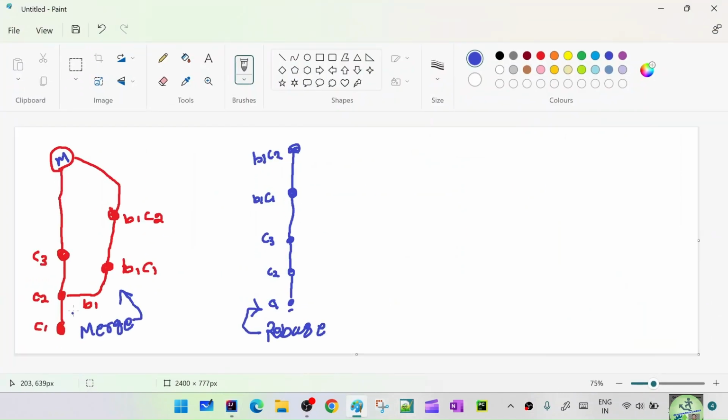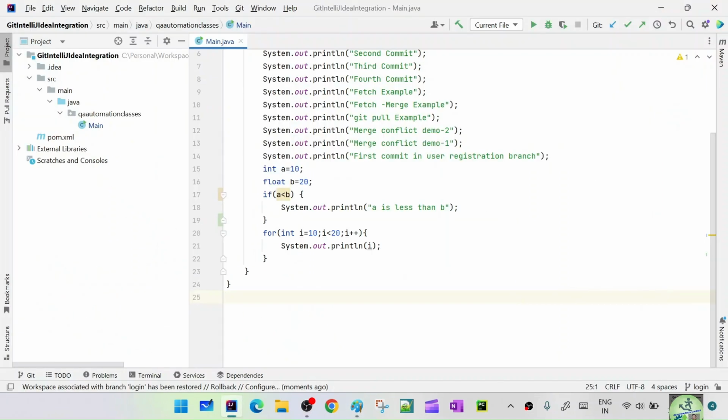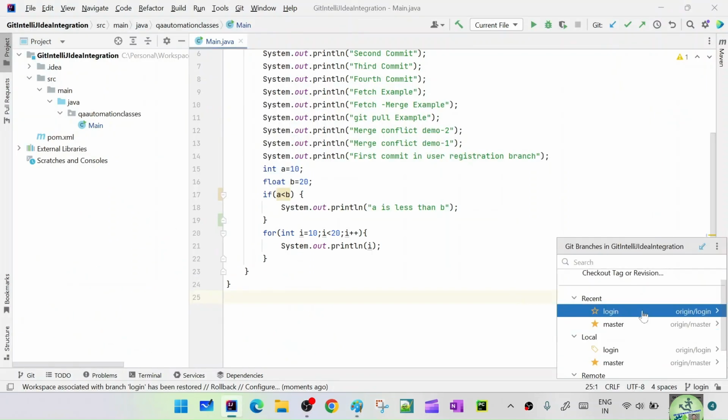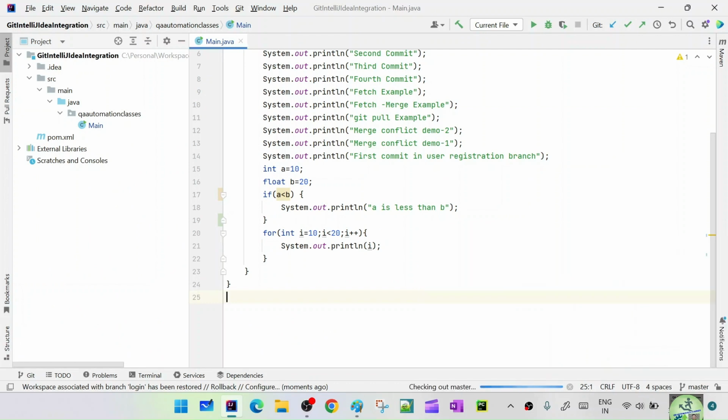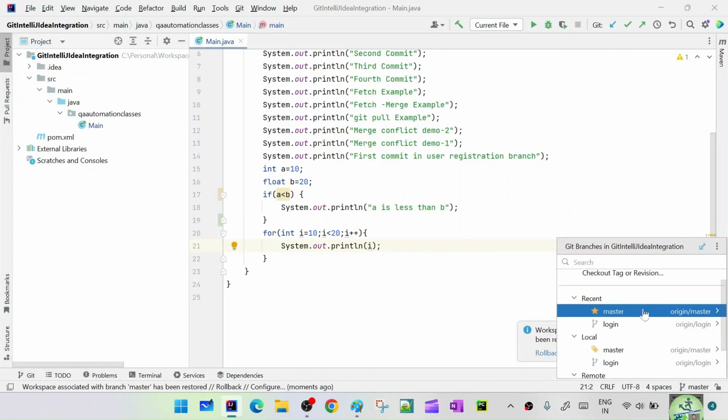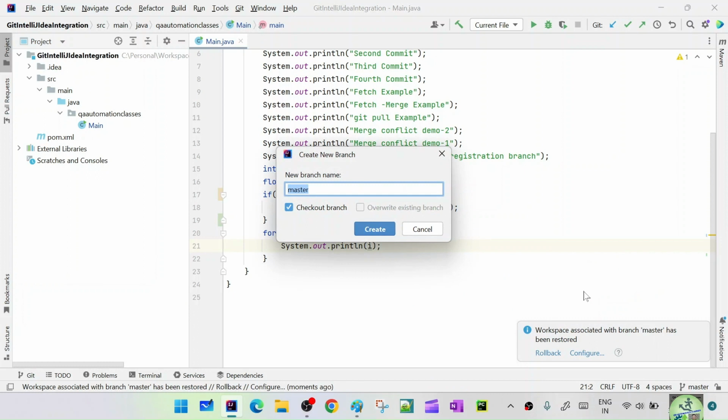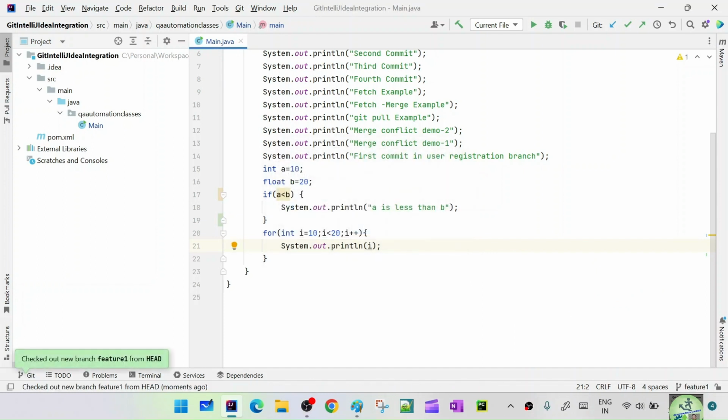Cool. So now let's say we have some commits. We have to cut out a branch from the master, and on top of that we'll do some commits. So let me check out to the master branch, and then let's create a new branch. Let's say feature one, I'm creating the feature one branch. I say create. After creating the feature one branch, I will be checked out to it.